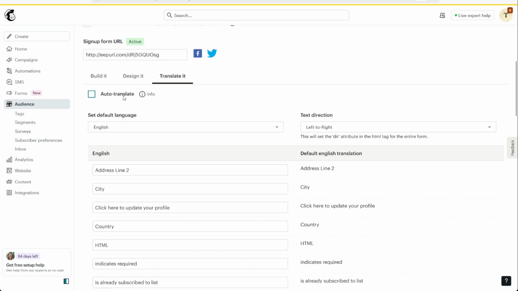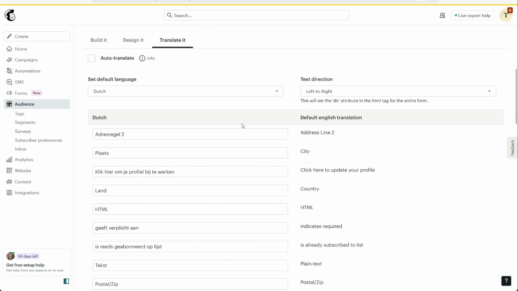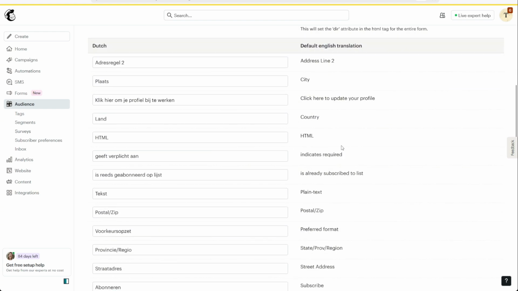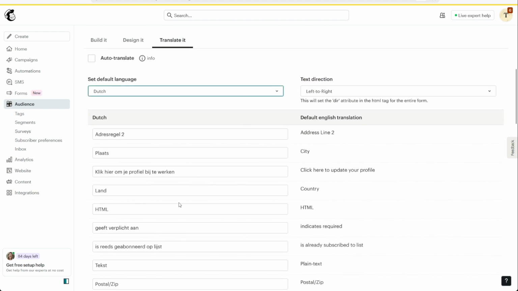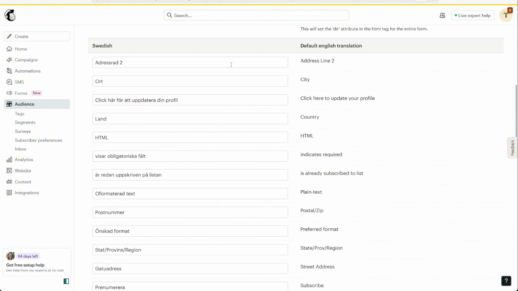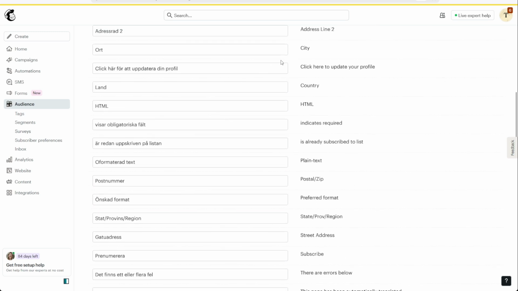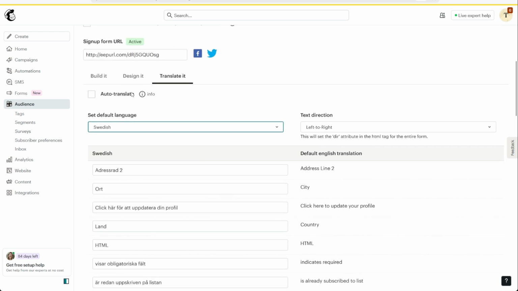What you can also do is change the default language. So instead of English, let's say we want to do Dutch. Once you set that, it will automatically translate. It will also have the default English translation in order for you to know which one is which. Let's say we want to change this to Swedish. It will also be the same thing. It will have the Swedish language. On the right-hand side, this will be the translation in English.